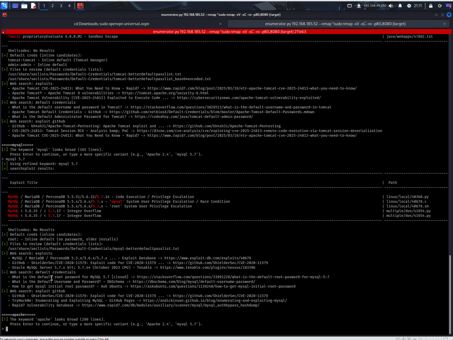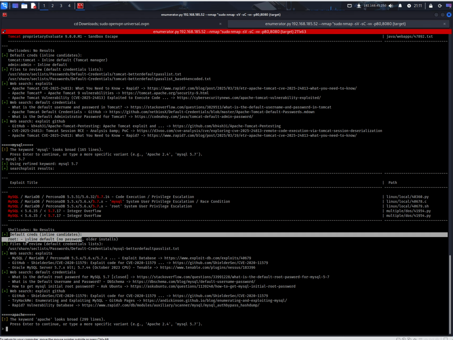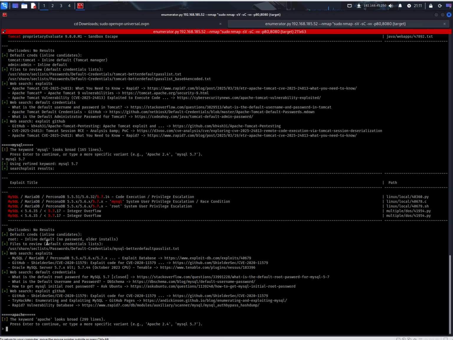And then the same thing. It says, hey, it looks like MySQL might have a root username and no password. And if that doesn't work, you might want to try this file inside of seclist. And then it runs the 3 web searches again for MySQL, just to see if any of those work.